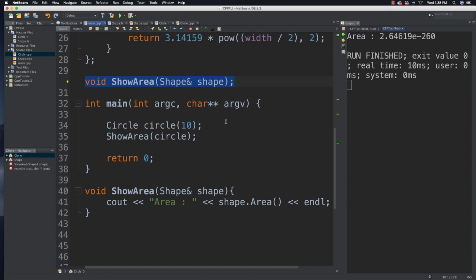So there you go. There's another quick rundown of abstract classes. And now I want to talk about structs.